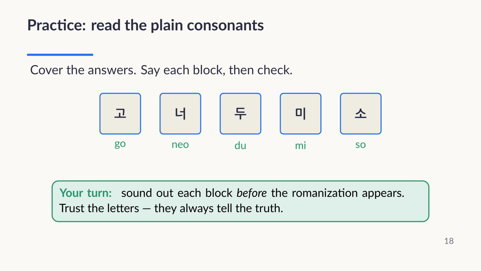reads go. The second is N plus the vowel EO, giving neo. The third is D plus U, giving do. The fourth is M plus the tall vowel I on the right, giving me. The fifth is S plus O, giving so. Now the romanizations appear in green underneath, so check your work. Go, neo, do, me, so.